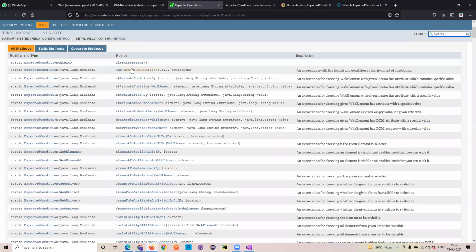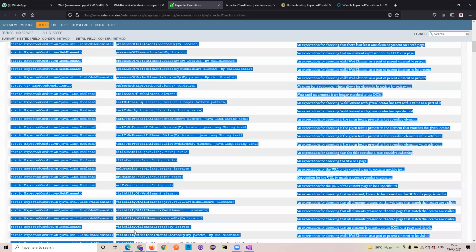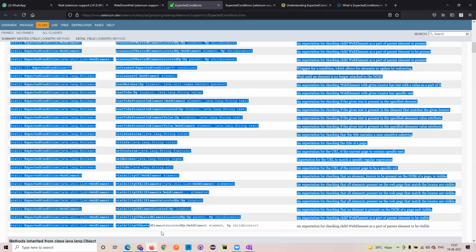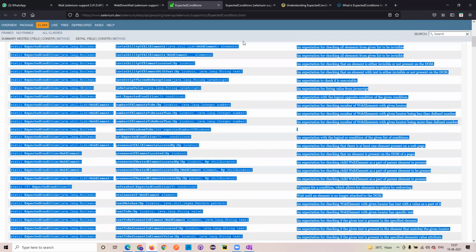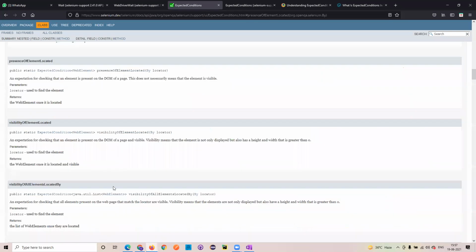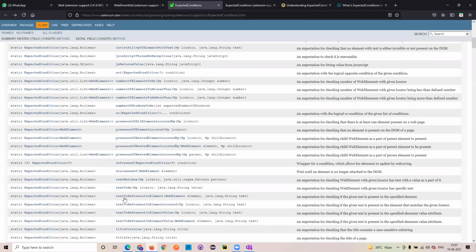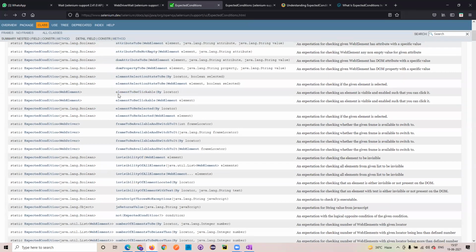Expected conditions. Always, if you see here, we do have this many expected conditions. But out of all these expected conditions, we are using only two. One is the presence of element or the visibility of the element. Why? See, if it is a text, we are verifying it, so use text to be present in the element. And if you want to click an element, check this element to be clicked.